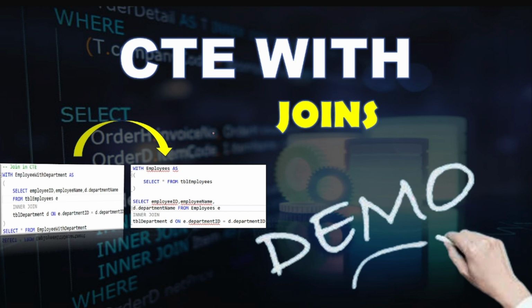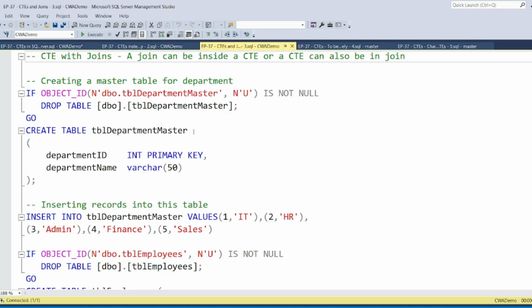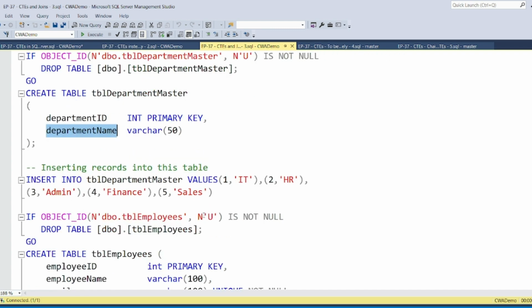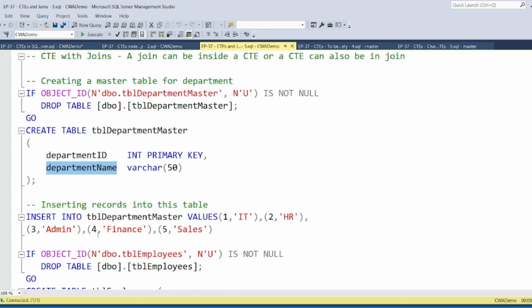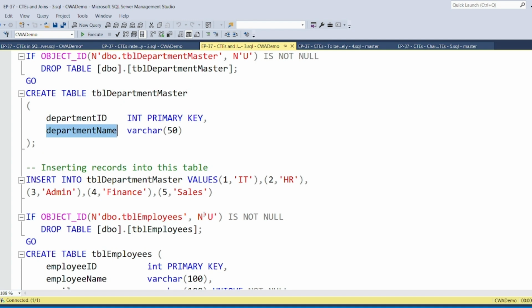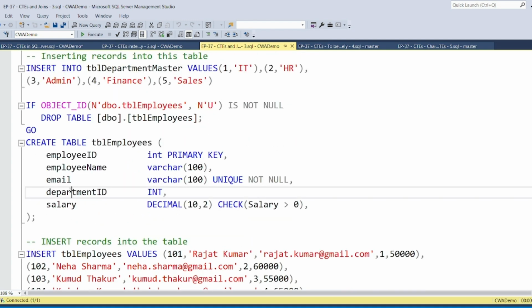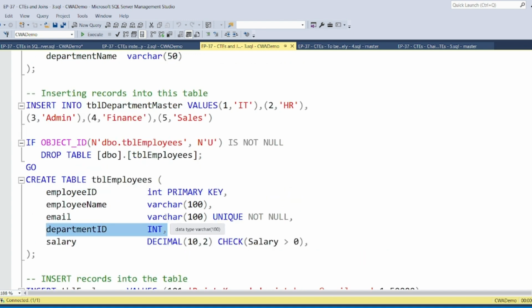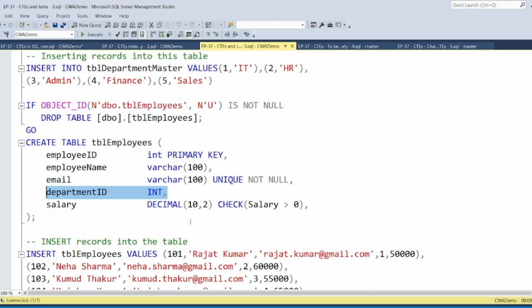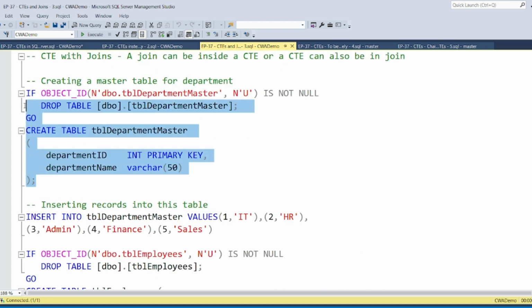So let's try to see how we can write a CTE with a join. To show you that a CTE can be used with a join, we are going to create one more table here. The table is TVL department master. Since it is a master table, it contains master data: department ID and department name. Then we are going to store a couple of records in this. Then we will create one more table called TVL employees, which has the department ID, so this is the department ID, not the name. What we will try to achieve is to join these two tables to get the name as well. Make sense?